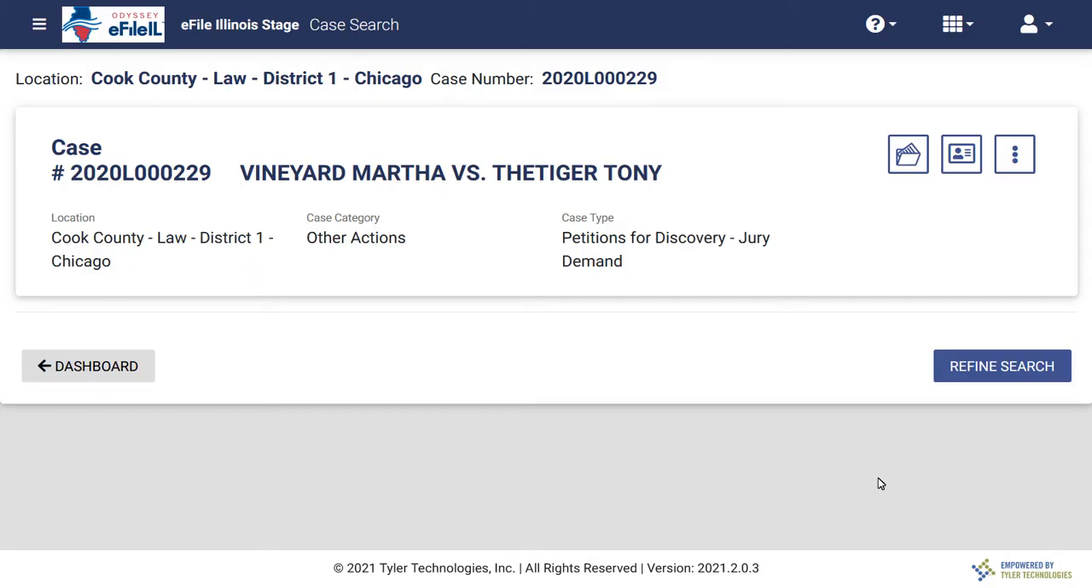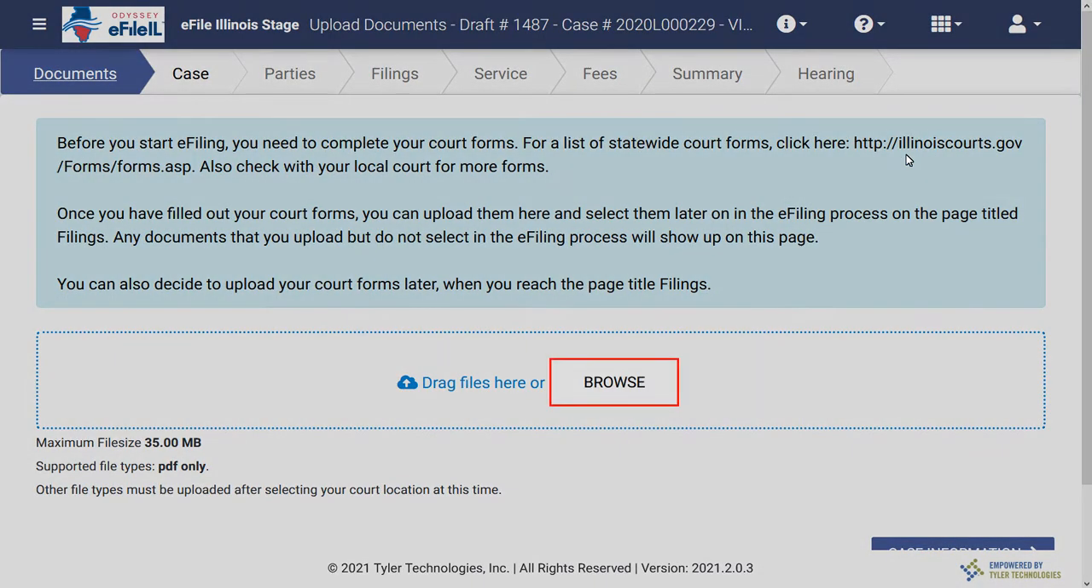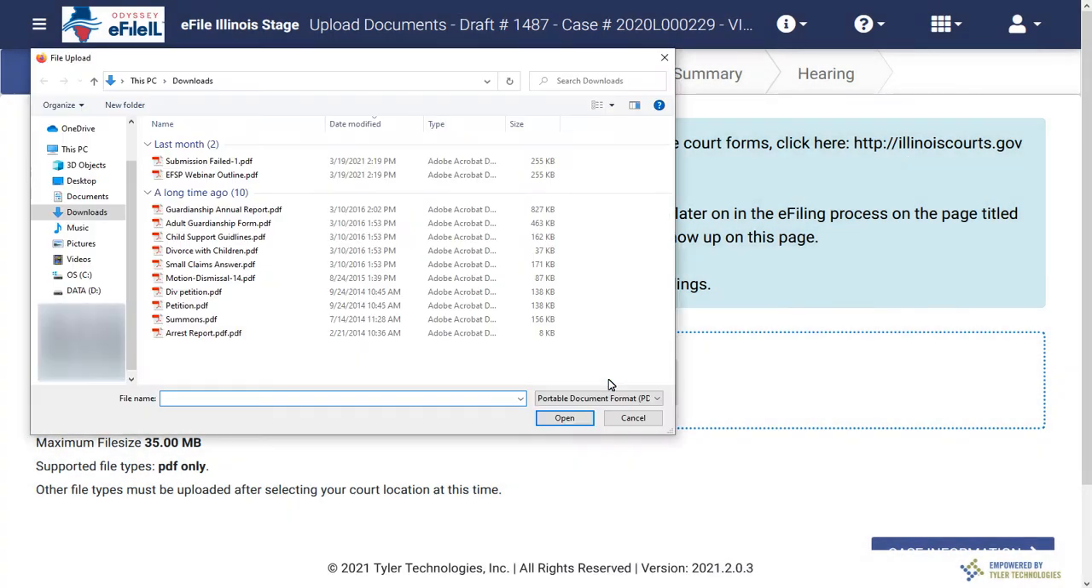Check to make sure you have found the right case. On the right side, click on the Folder button to file into the case. The first page is Documents. Click Browse to upload documents you want to e-file. From the file directory on your computer or mobile device, click the document to upload, then click Open.